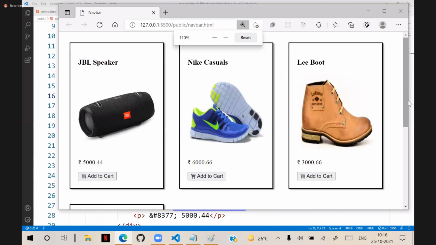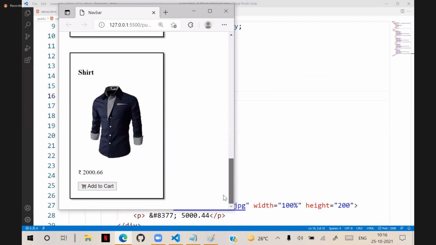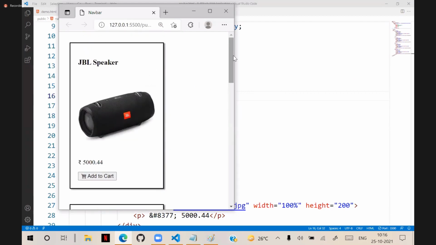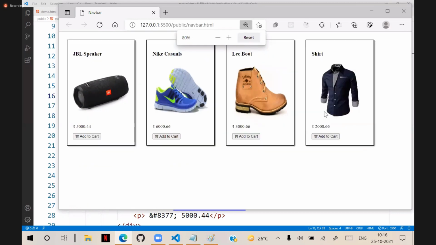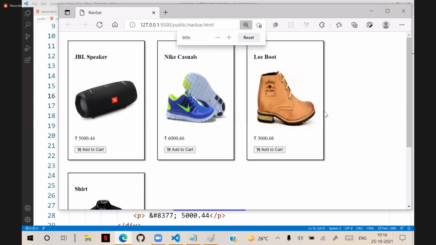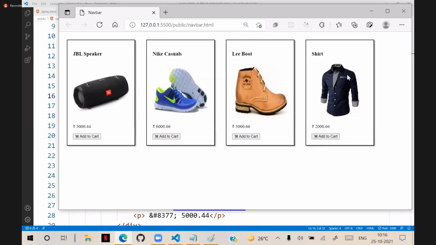Suppose I am zooming in. When I am zooming, you can see it is changing. It is displaying everything in one line. And when I am adjusting the width, it is fitting according to the width. Control plus and control minus are used for zooming. Control minus, control plus, and it will adjust accordingly. This keeps your content stable and continuous in the page.